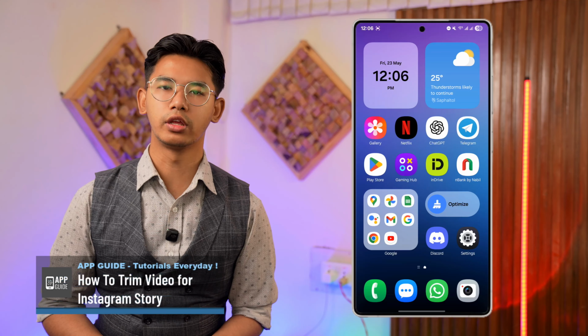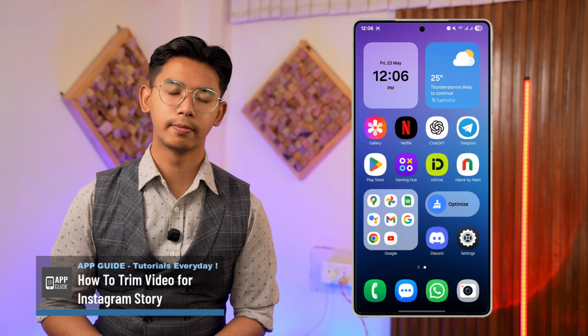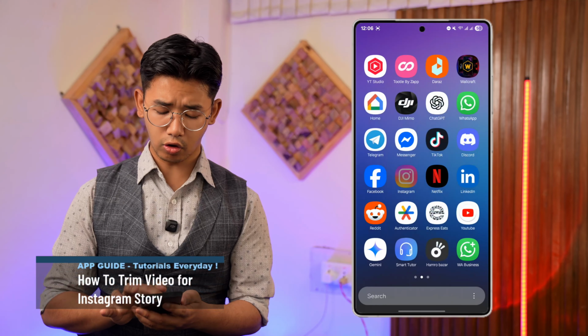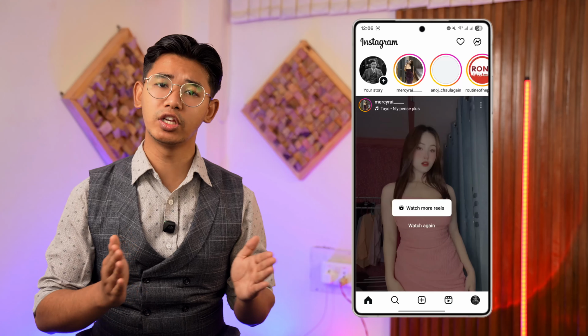How to trim video for Instagram story. Now, if you have a long video like 2 or 3 minutes that you want to upload to your Instagram story, be aware that Instagram will allow us to upload 1 minute, which means 60 seconds of video per one story. So if you have got a 2 or 3 minute or longer video, you have to split it into 60 seconds for each part.